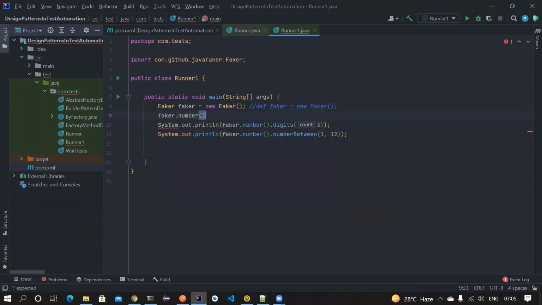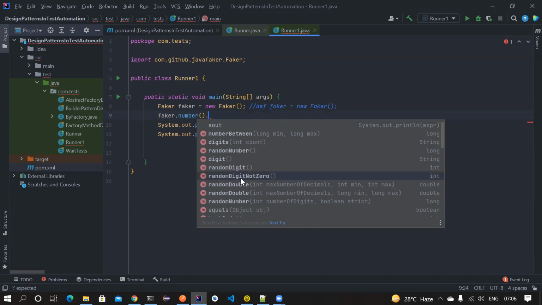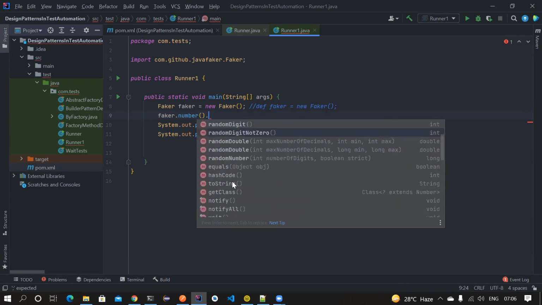If you want to generate a random number, you can type number, and then it shows number between, which means it can help you to generate a number between a particular minimum number and maximum number. You define the range, and it will generate a random number within that range. See how easy it is, right? And if you notice, it can also have numbers like digits, so you know how many digits you want. And then random digit not zero: you want to generate a random digit, but it should not be zero. In those cases you can leverage all these methods and create.